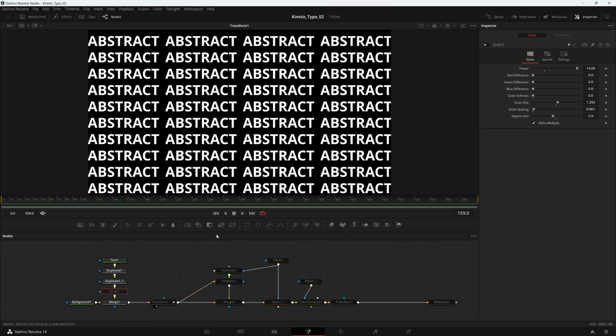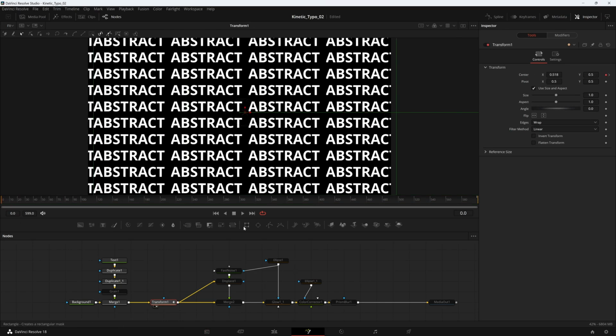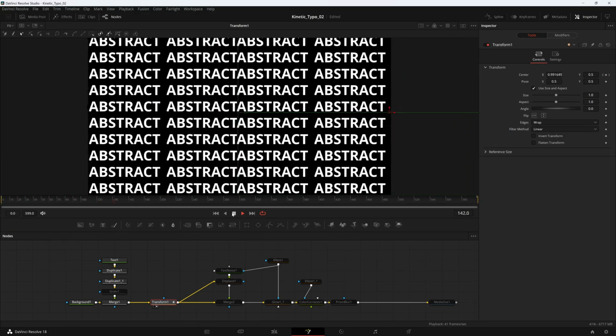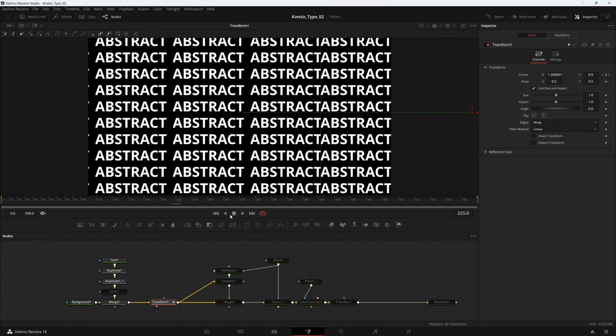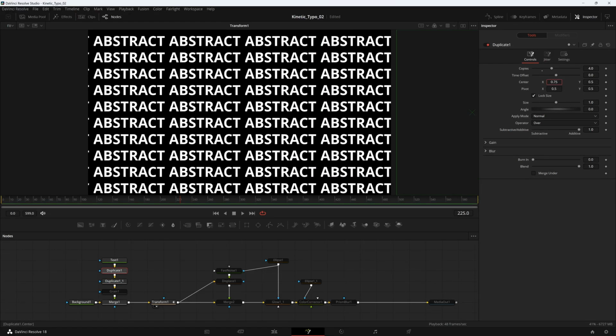Then I added this transform node, and I keyframed this transform node. I'll enable it so you can see what's happening in it. So this is creating this kind of effect. By the way, I can see there's one mistake. There's no space here, so I'll quickly duplicate one node, and yeah, here we have the space.